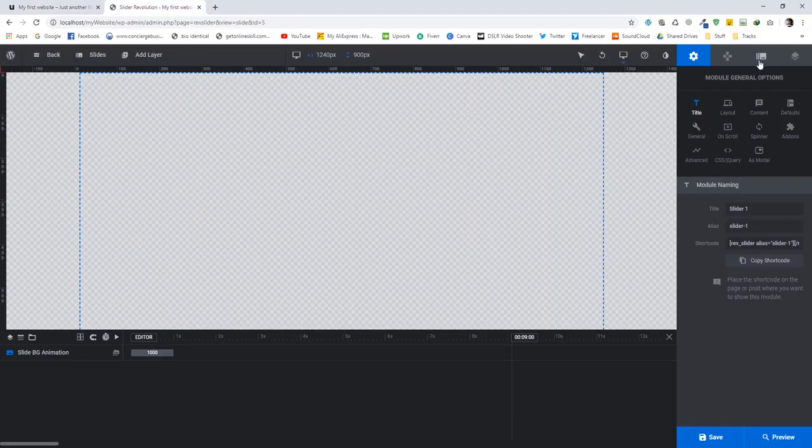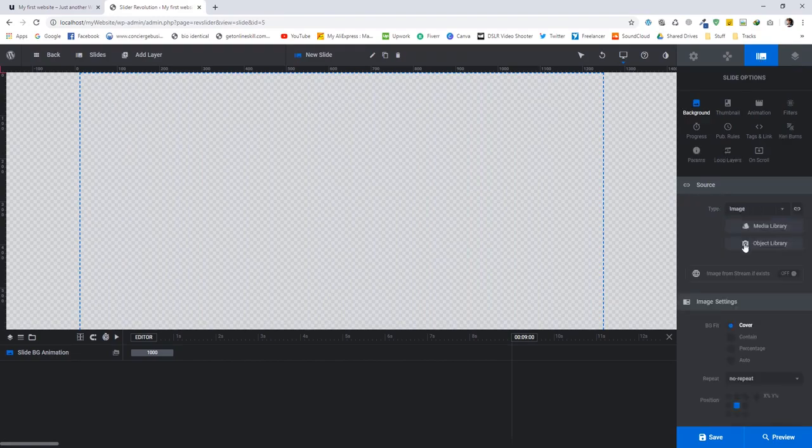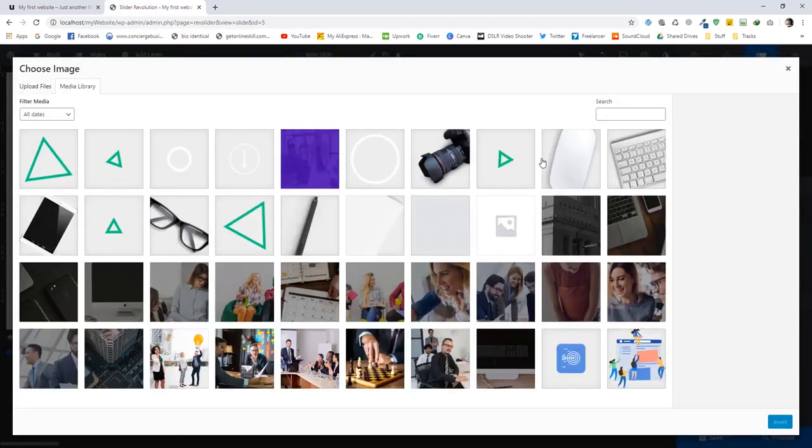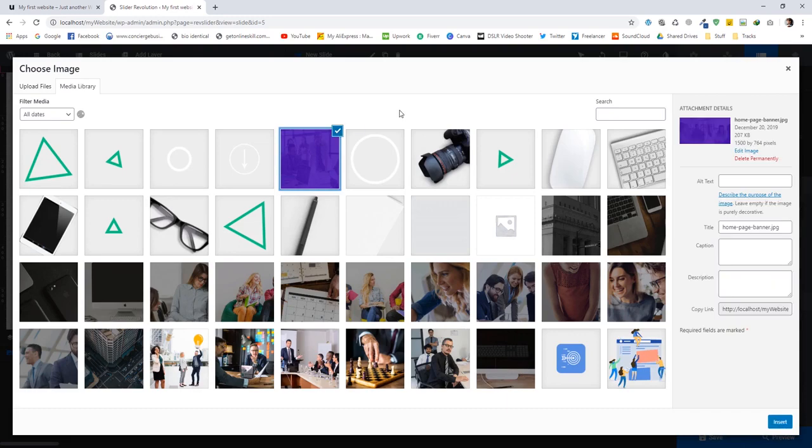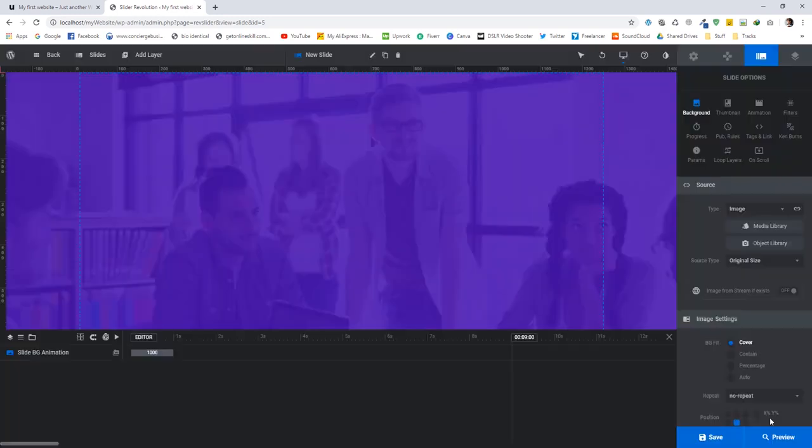Now on the top right, the second last option that you see is slide option. If I click on that, this is where we manage all of our slide options. And the first option that you see, it is already selected and it is background. And this is where we can add our background. So let's change the type to image and click on media library and select the image that we want for our slide. So let's select this one and insert. And as you can see, now we have a picture for our slide. Alright, so let me save it.